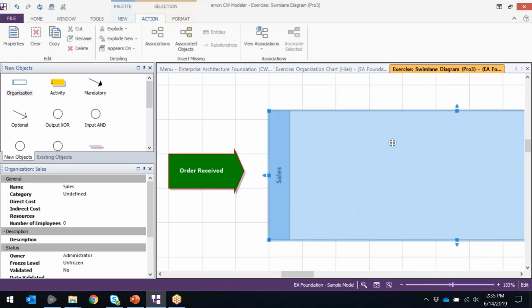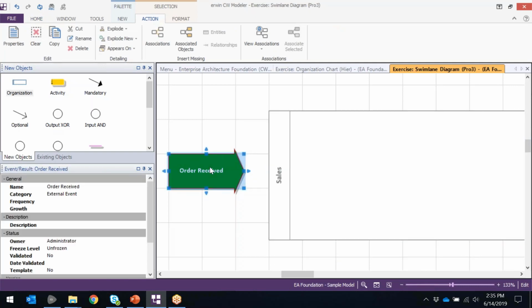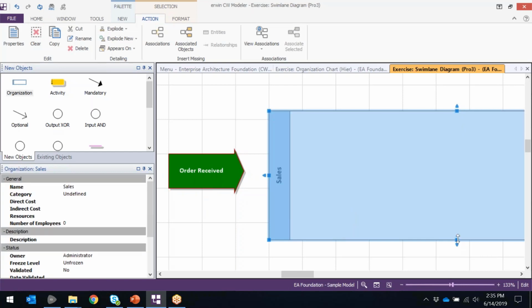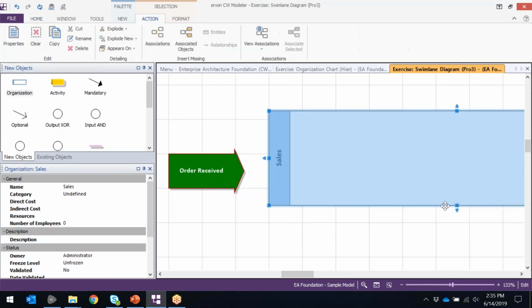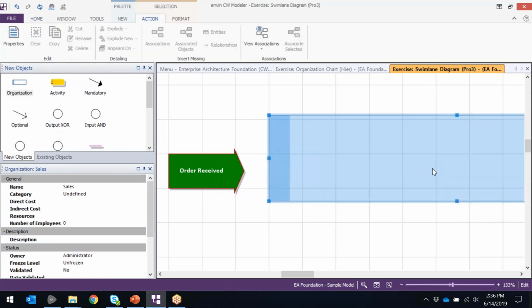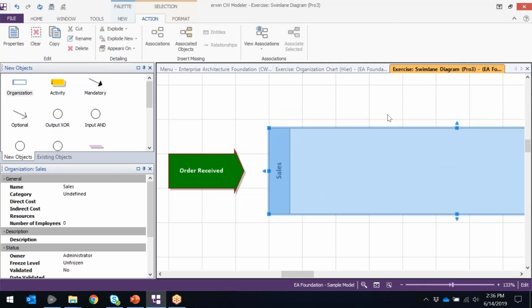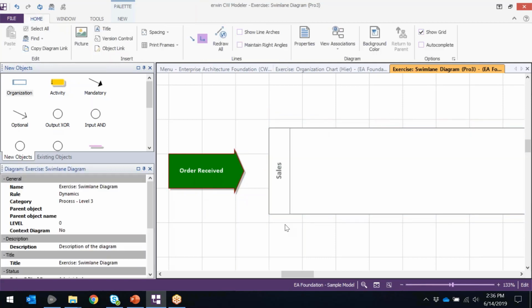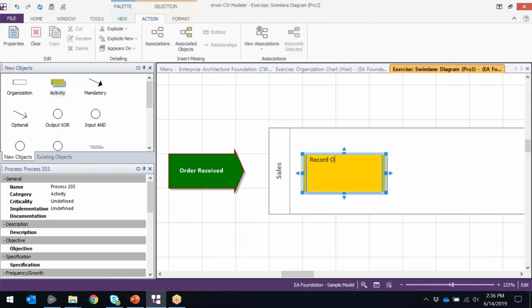Also notice that each object has a little center dot on it, which if I align it with a center dot of the event, it will align the objects for me, and I can, of course, make this a little bit more narrow and align it that way. So now we can, starting from sales, drag on the activity, which happens to be record order.